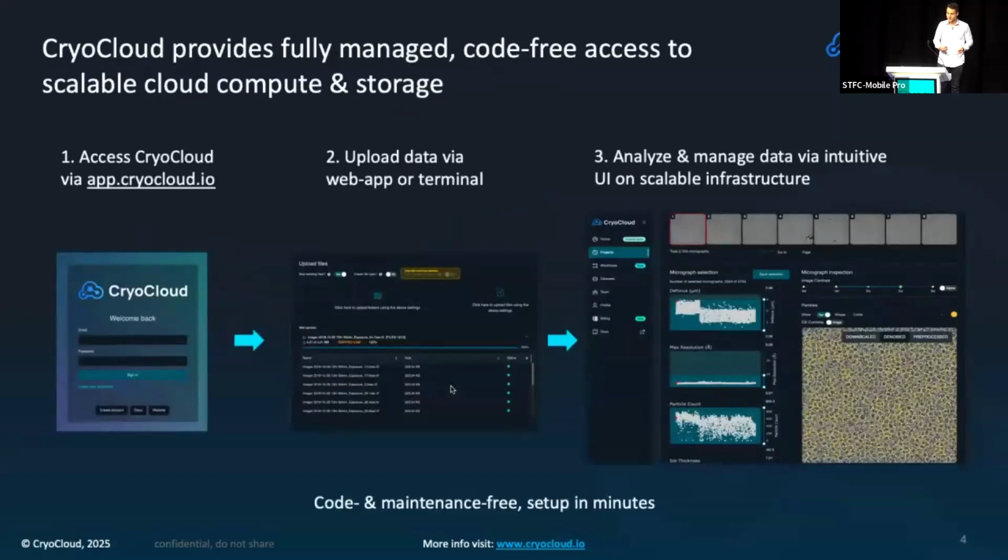This is how CryoCloud works. CryoCloud provides fully managed, code-free access to dozens of GPUs and petabytes of storage if needed. Once you have an account with CryoCloud, you can simply log in at app.cryocloud.io. You get access to the dashboard where you can upload your data, or you can also use the command line and the terminal. And with the dashboard, you can analyze and manage your data via an intuitive user interface on dozens of GPUs. Importantly, it's code and maintenance free, and you can get started in minutes, and you can also integrate it with your existing infrastructure.